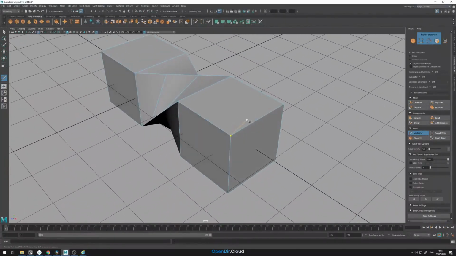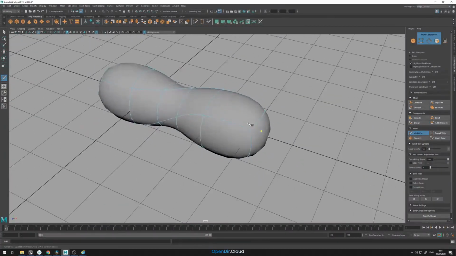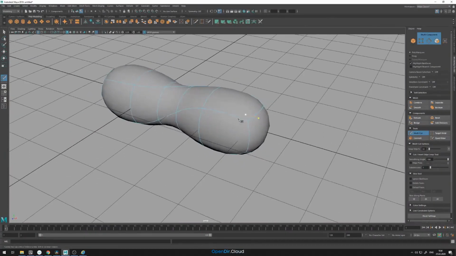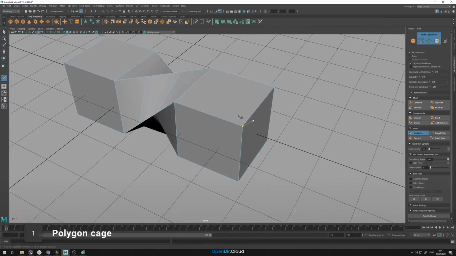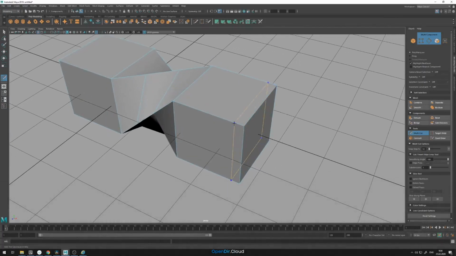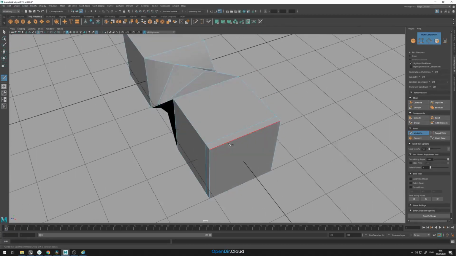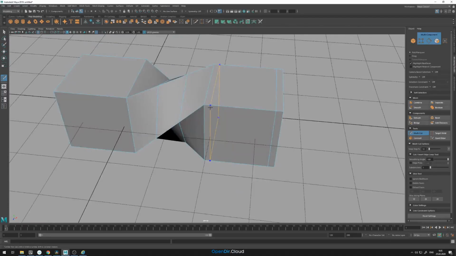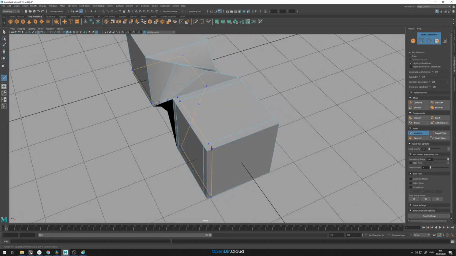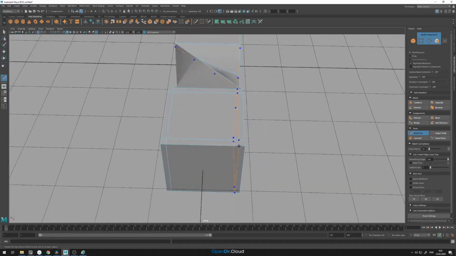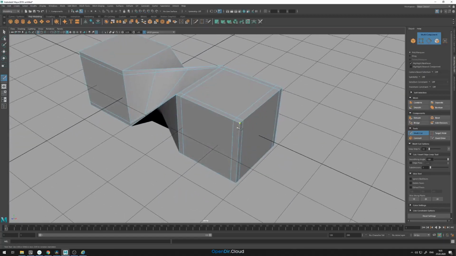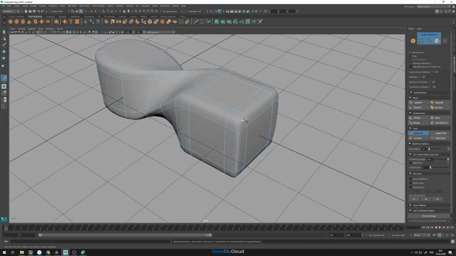Let's press 3 first to see how the model looks after smoothing. Return everything back by pressing 1. Hold down Ctrl to see where you can place an edge loop. Left-click to place it. Let's create a few more. Now press 3 to see what has changed.